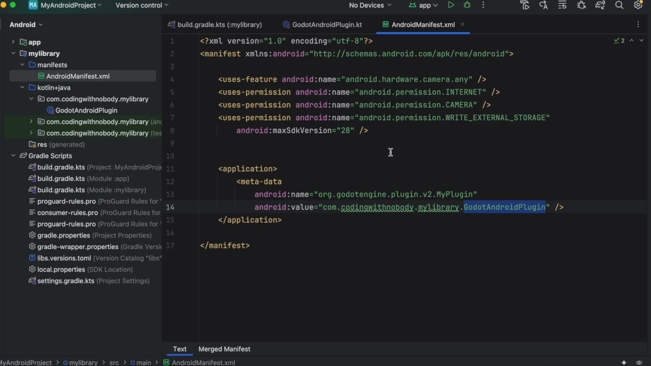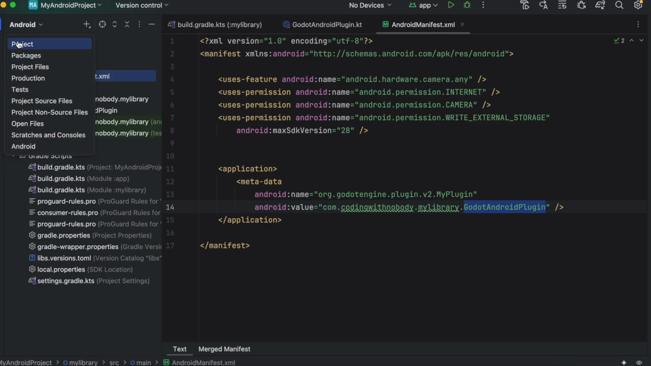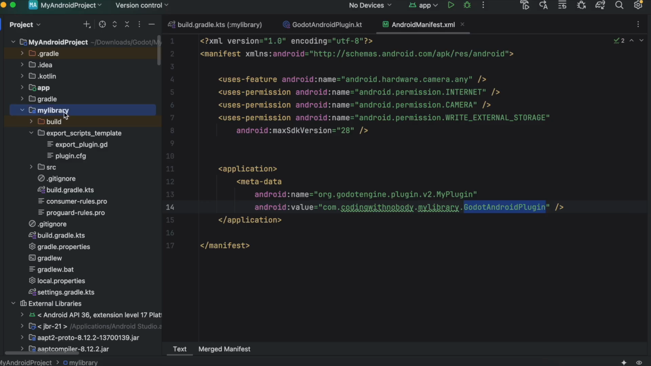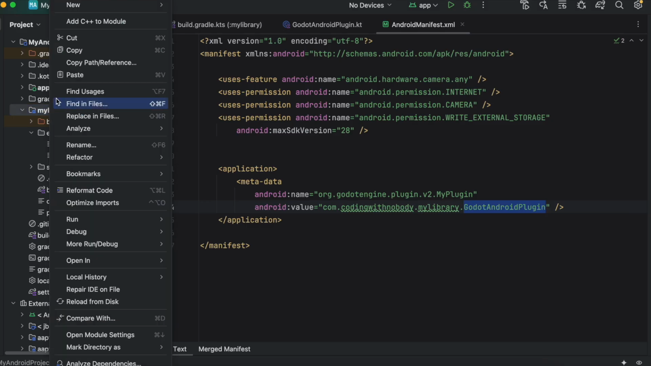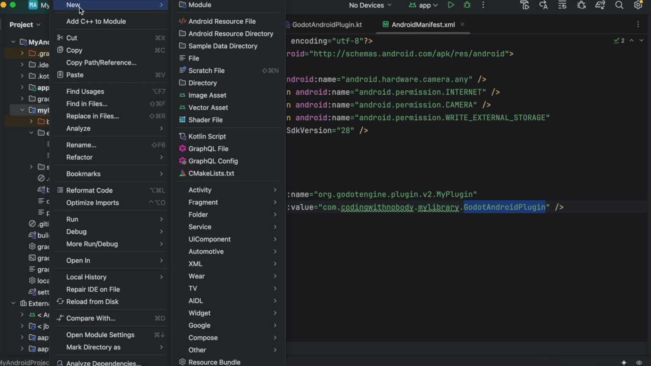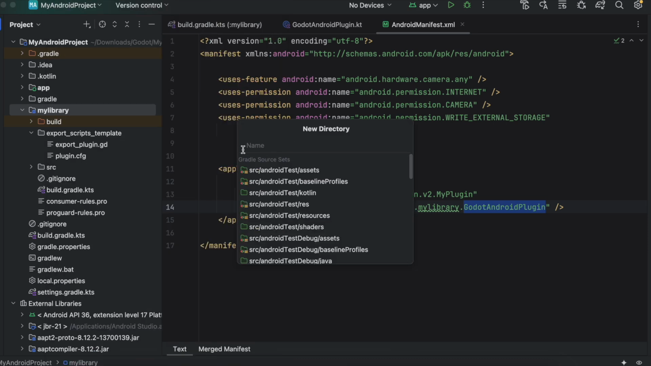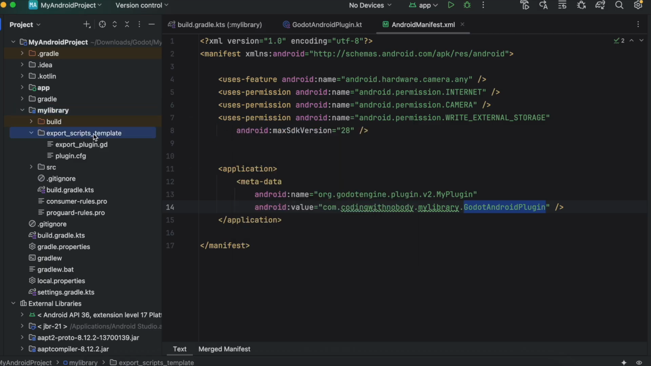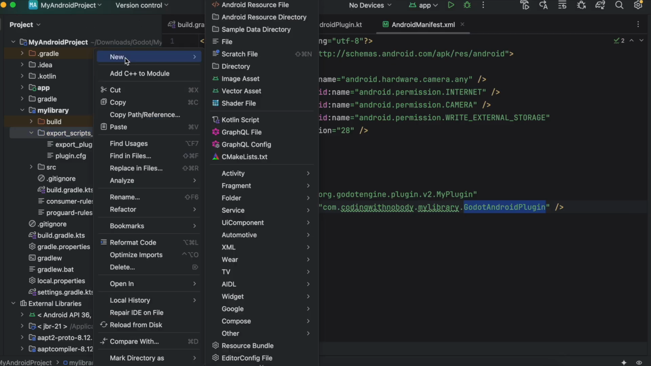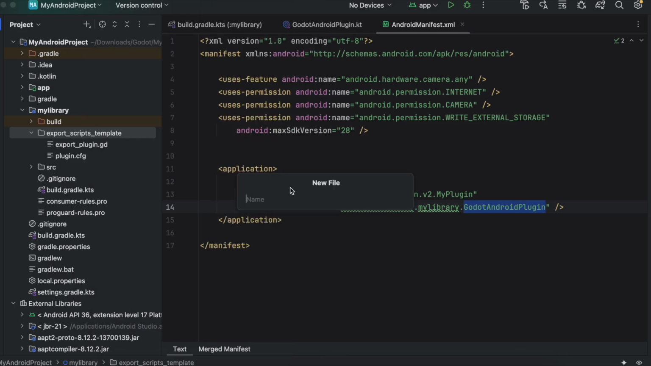Okay, once that is done, you need to go to the project drop down over here. You need to open my library, and here you need to create one directory called export_scripts_template. So just right click, new directory, and name it export_scripts_template. As you can see, I have already created it, so I won't create it again. And inside this you need to create two files, export_plugin.gd and plugin.cfg. To create these, just again right click, new file, and create export_plugin.gd and plugin.cfg.